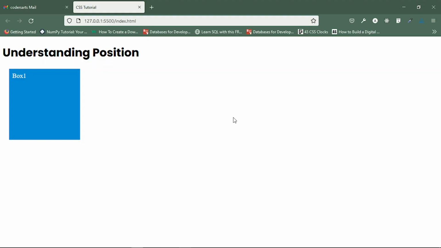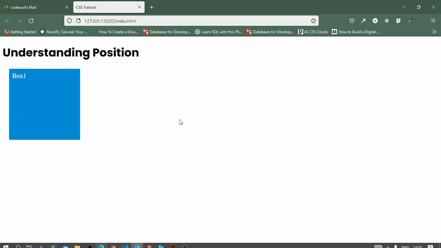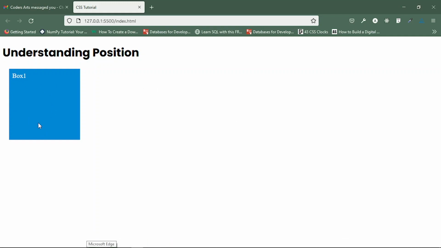So hello everyone, in this video we'll be understanding position property in CSS. In this lesson we'll be understanding it practically, so don't worry. The position property allows us to align any element in the browser screen or in any container. So we can align this box or this element anywhere we want. If you want this element to come here or here, anywhere you want, you can do that.